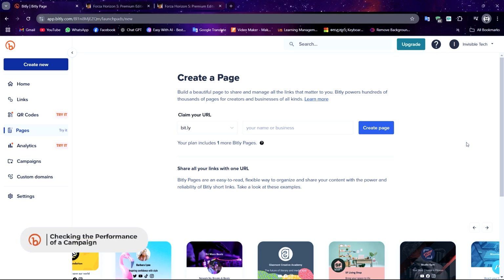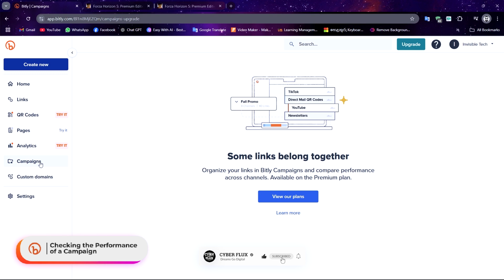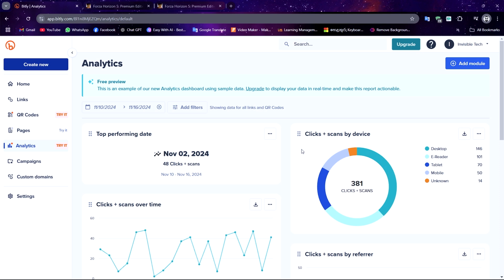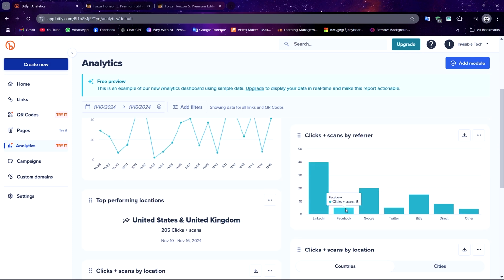Checking the performance of a campaign. If you're running a campaign, Bitly can be a great way to track its success. Create unique links for each platform, for example. Use one link for Instagram and another for Twitter. Compare clicks across links. Check which platform drives the most traffic. Optimize based on data. Use the insights to adjust your campaign strategy.